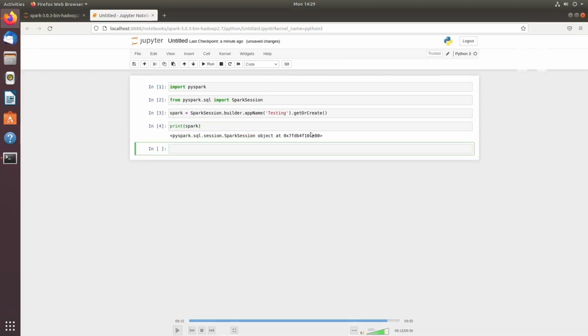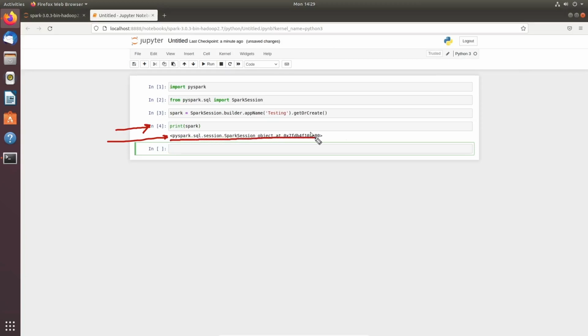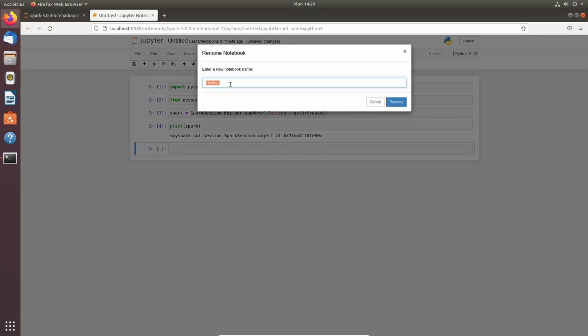Now if you see after printing this, it has given our property value, and it has given the object ID as well. That means our code has run successfully. We have successfully installed PySpark, Jupyter Notebook, and everything else. At this point of time, we are ready for our next tutorial.